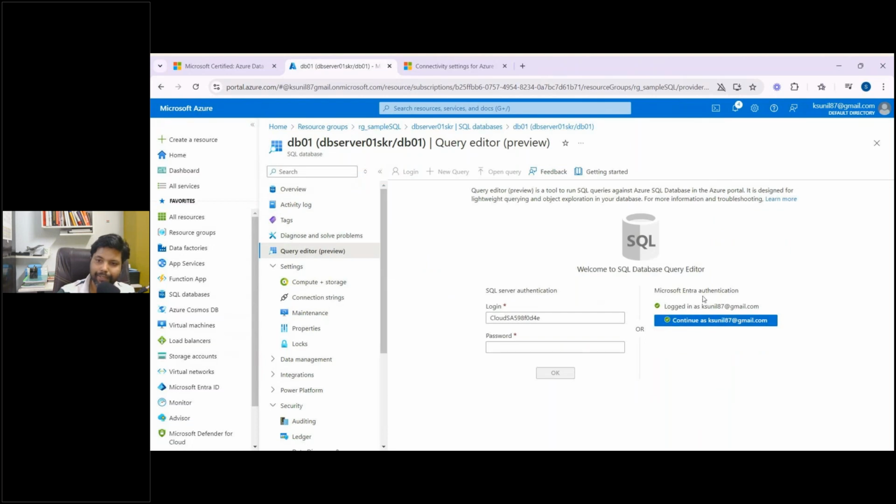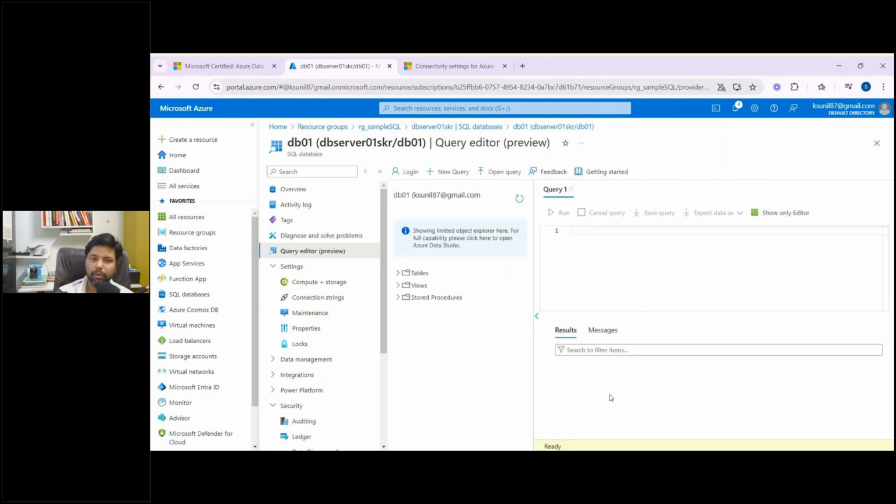Now we don't see that error, right? Earlier we were seeing the error, where it was not allowing us to access this database. So now that we have added our IP address and also allowed the system to connect using Entra authentication, we'll be able to continue using our own ID. Okay, so I'll click on continue with the existing ID. Okay, here it is. So now we'll be able to see all the tables, views, and stored procedures, right? So what we discussed, different database objects, right?